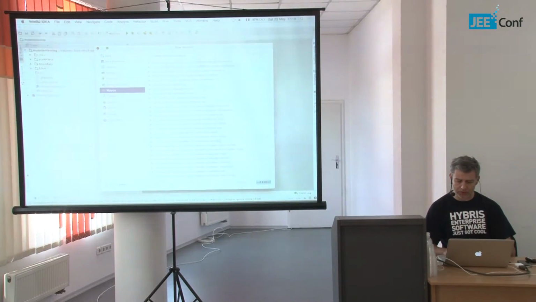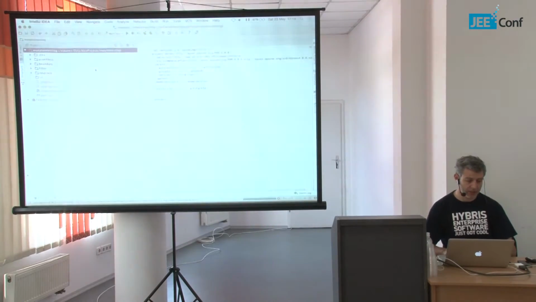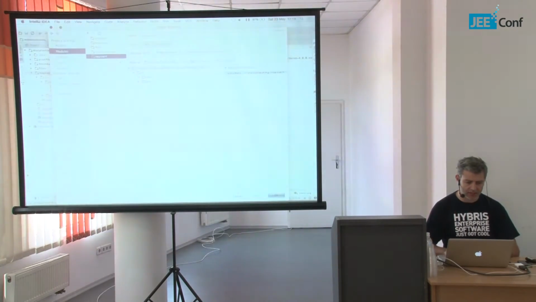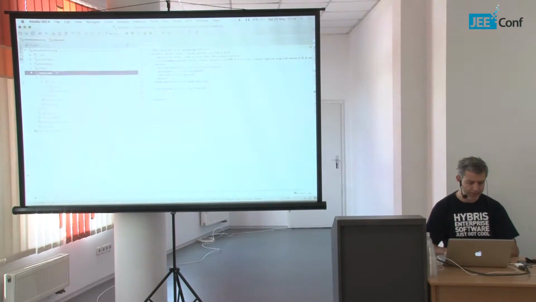So I will create a new module and I will call it no-assert. Yeah, IntelliJ is very good. I'm sorry. I don't know why, but it doesn't understand that I want to have sources and tests. So I have to configure it again.